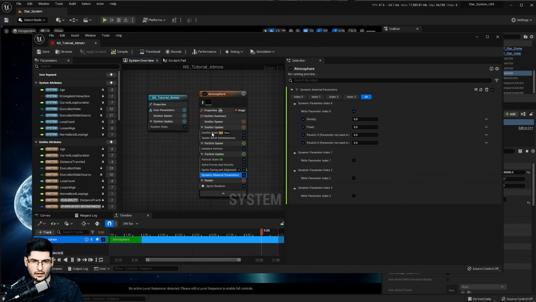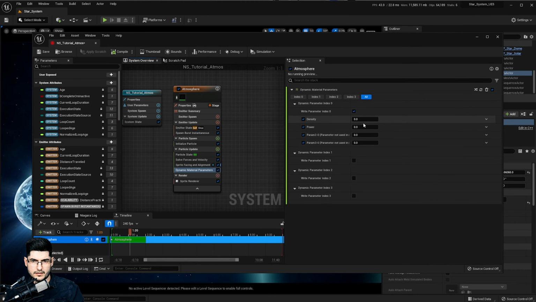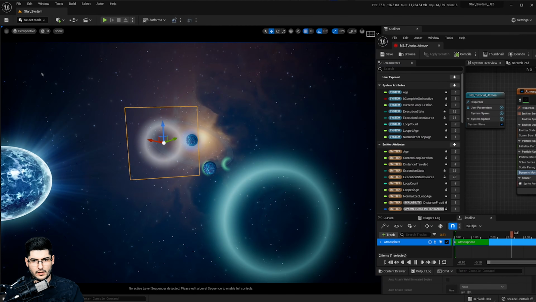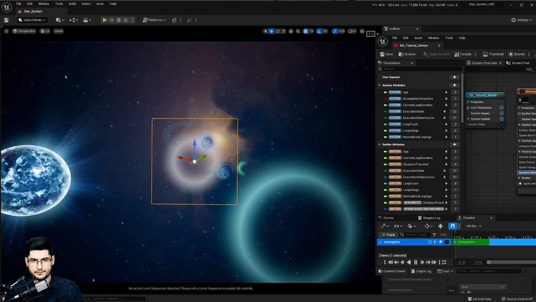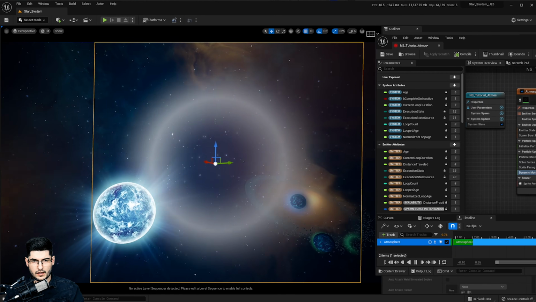And we're back. So in the density over here, we want to put maybe a 0.5 and the power of 1. If we have a look now, that is going to be our material. Let me just try and get a bit closer to it. And you can see how it looks.